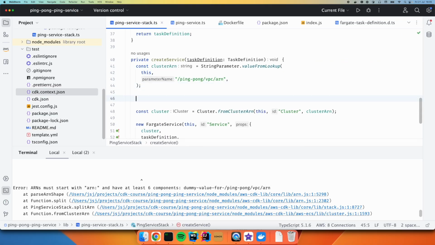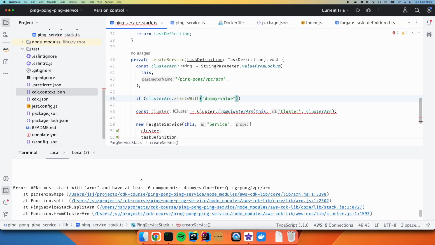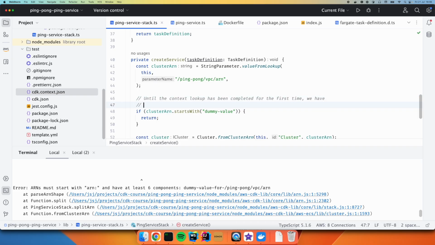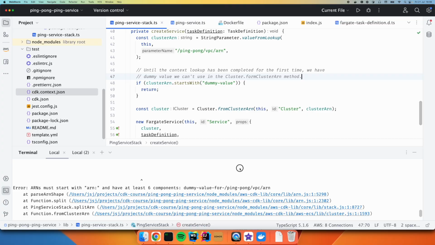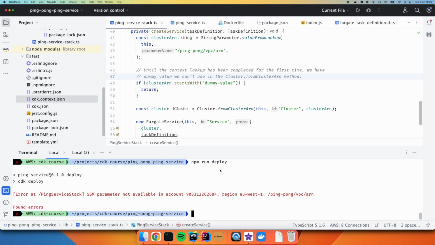And then we're going to say if the cluster ARN starts with dummy value, then we are going to return, and we'll stick a little note on this and say that until the context lookup has been completed for the first time, we have a dummy value we can't use in the cluster.fromClusterArn method. So we'll give that another run, and then it will run through actually a couple of times. The first time without the value and the second time with the value.